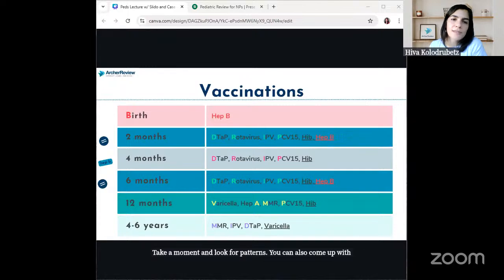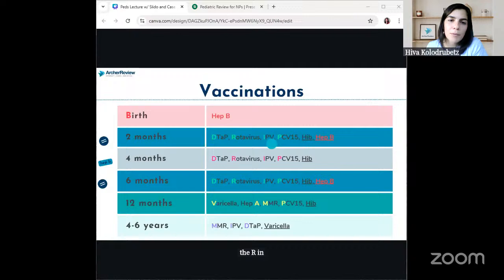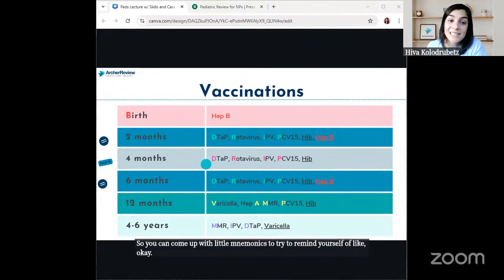Like here, you'll see that we highlighted the D, the R in rotavirus, IPV, P. So the mnemonic here is DRIP. So you can come up with little mnemonics to try to remind yourself of, okay, what are they getting at that 2, 4, and 6-month visit?